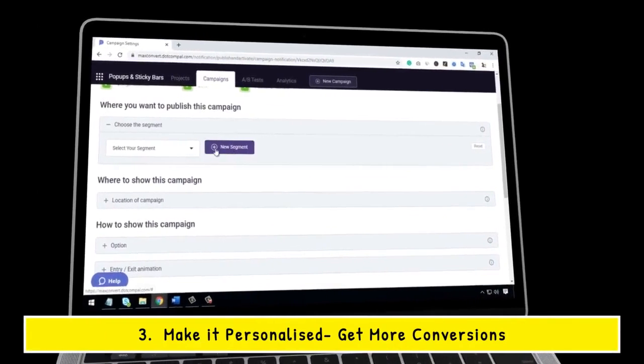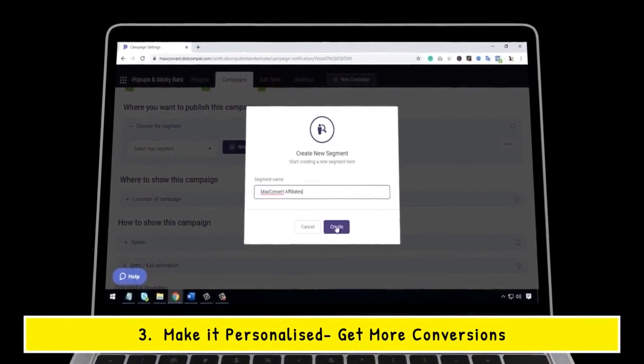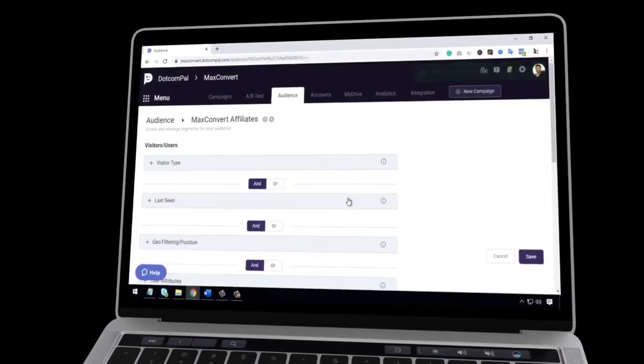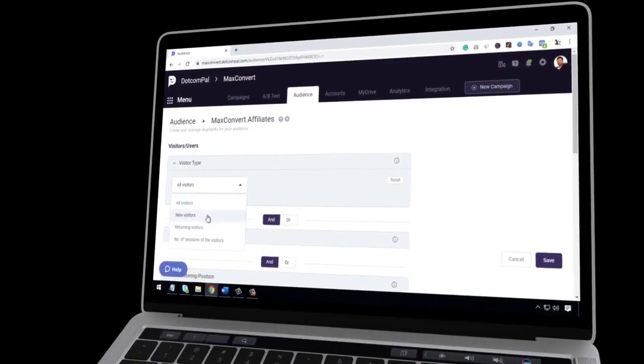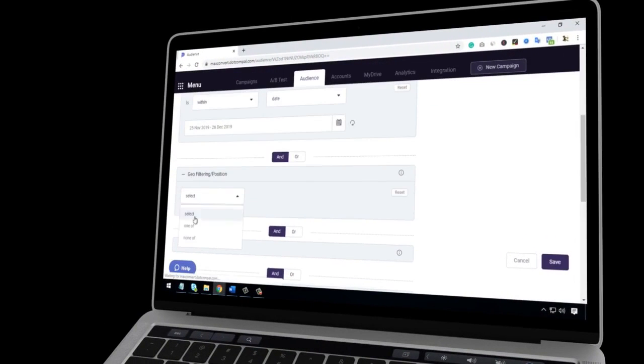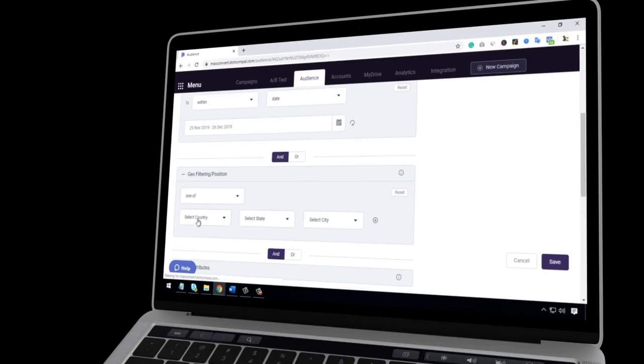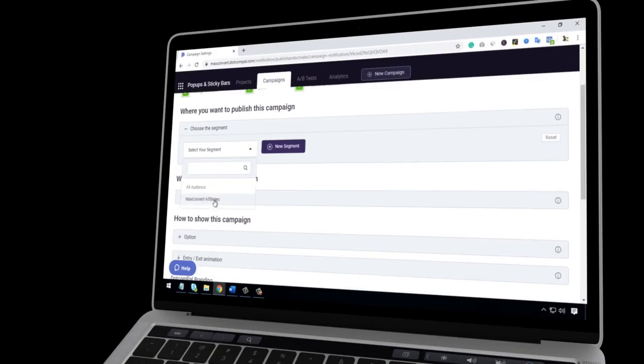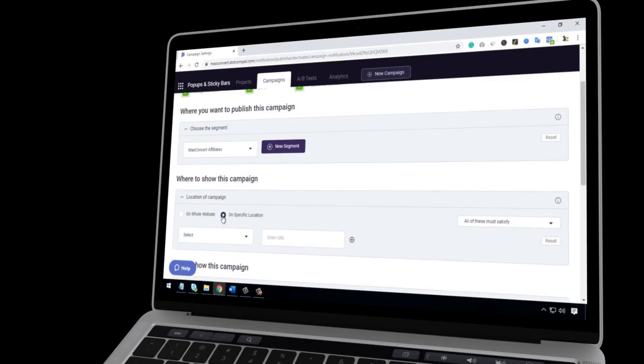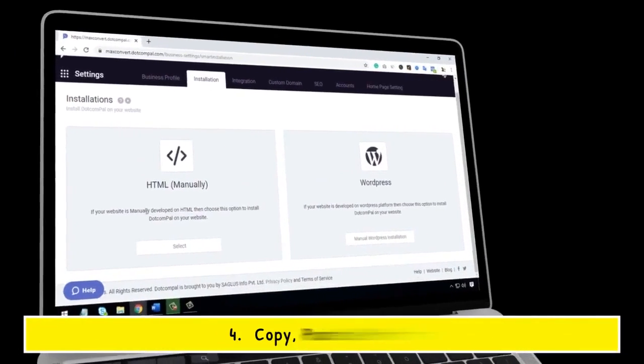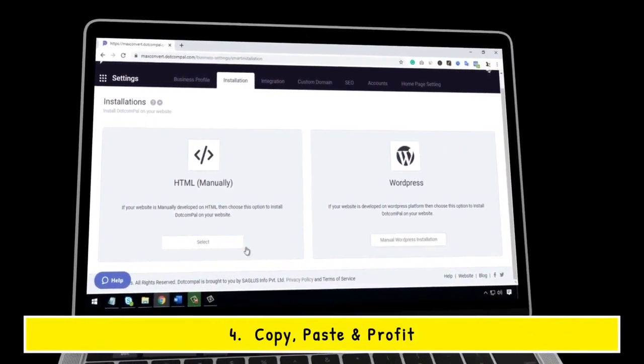Step 3. Make it personalized. Get more conversions. This advanced AI-based targeting first helps you understand user behavior, and then it shows your best offers to the targeted audience. You can show your message according to geolocation, time spent on site, cart abandonment, any URL visit, and much more.